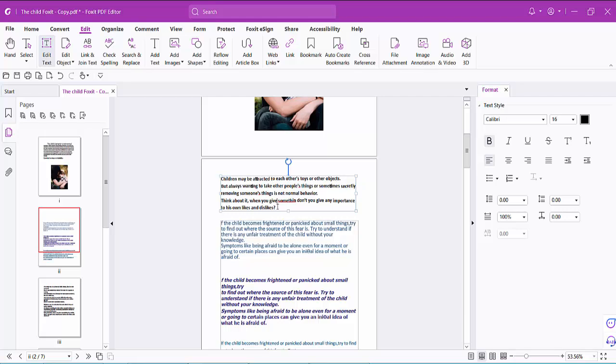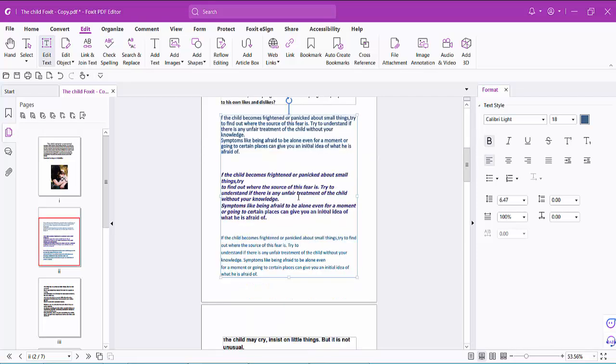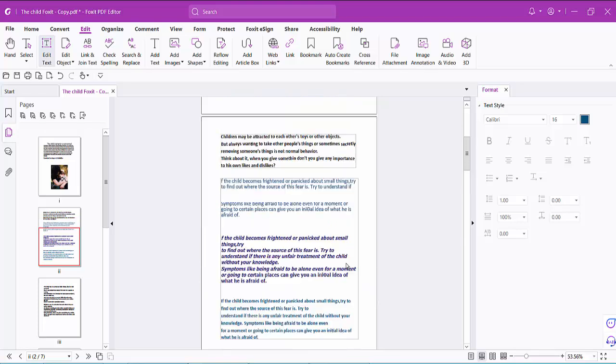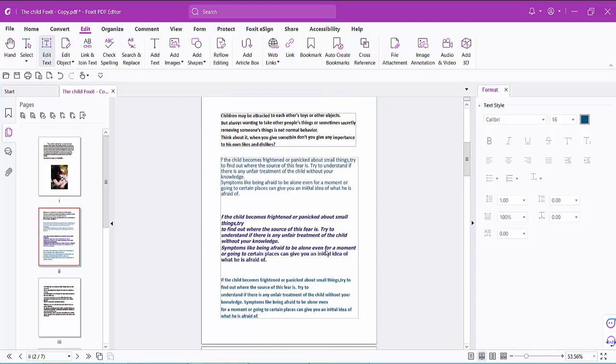Also make this text bold, and click on this bold font. And see this. In this way you can make all of these text, or a specific text or word and character, bold.